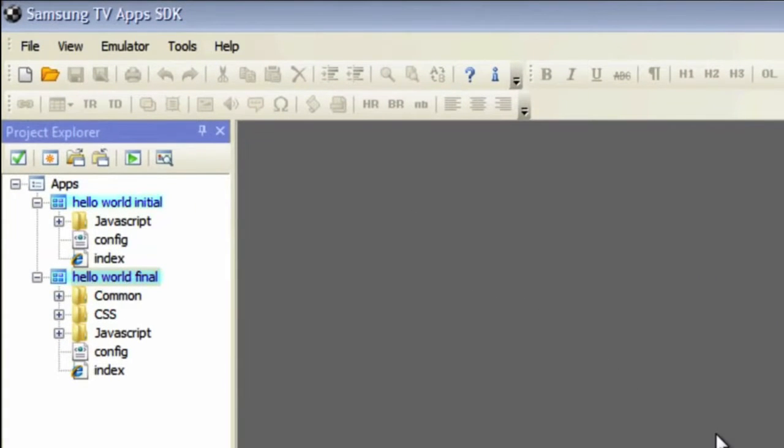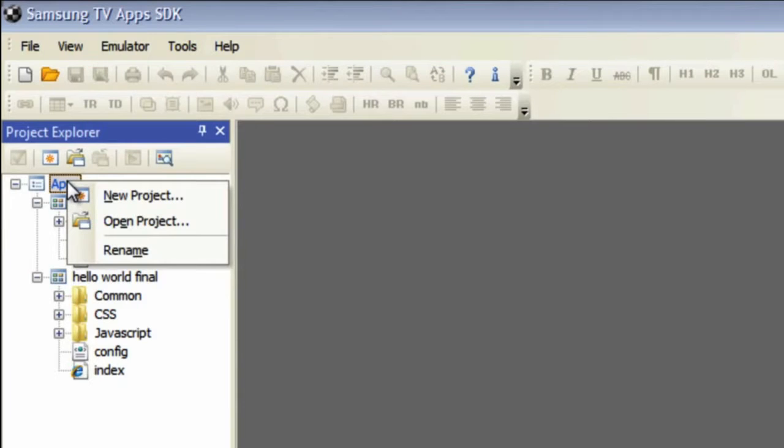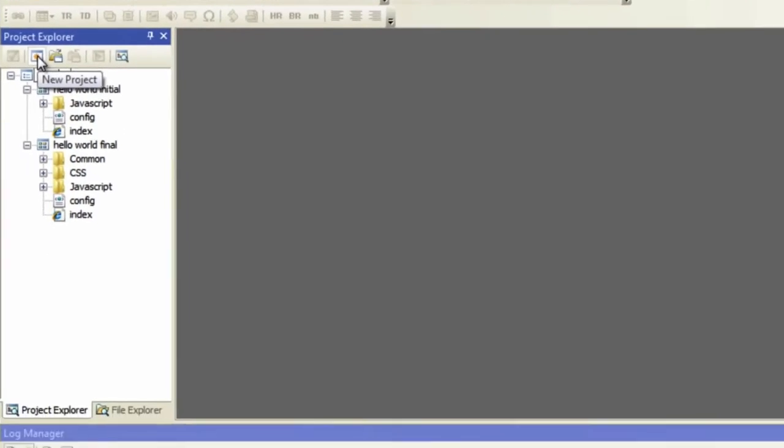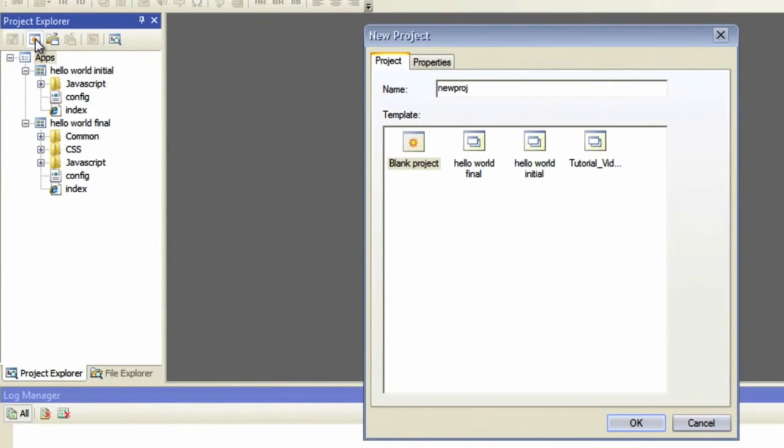We already have 2 user cases here to help with the tutorial, but we will also show the file structure when a new project or file is created. You can create new projects in 2 ways, by right-clicking and selecting New Project, or simply clicking the New Project icon. Now let's name the new file.